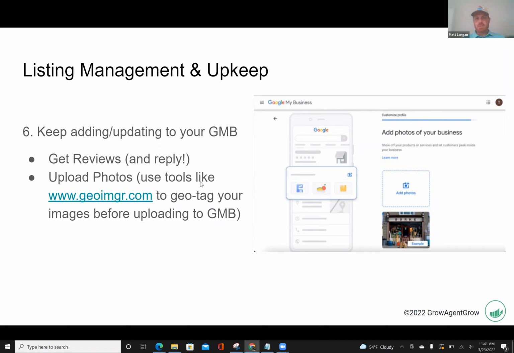Especially with people now searching all different ways. They're going to the video section to look at videos, they're going to the photos section to look at photos, and this helps with your overall ranking.